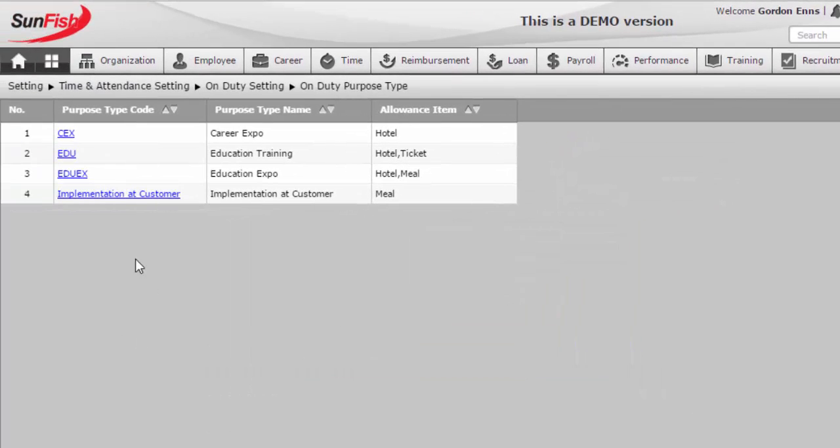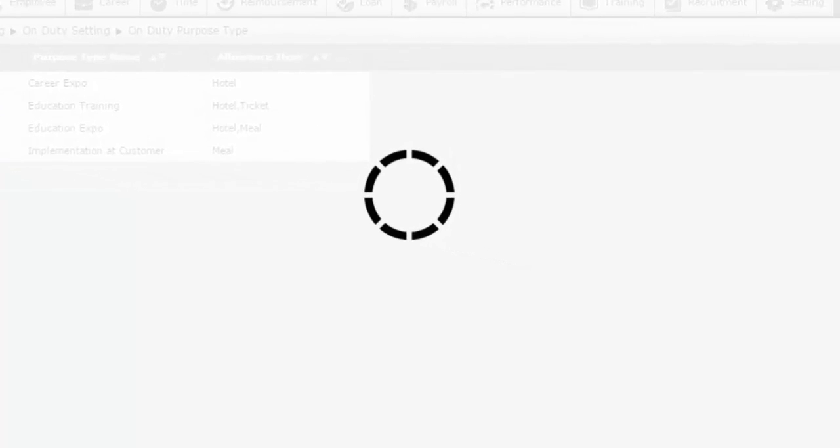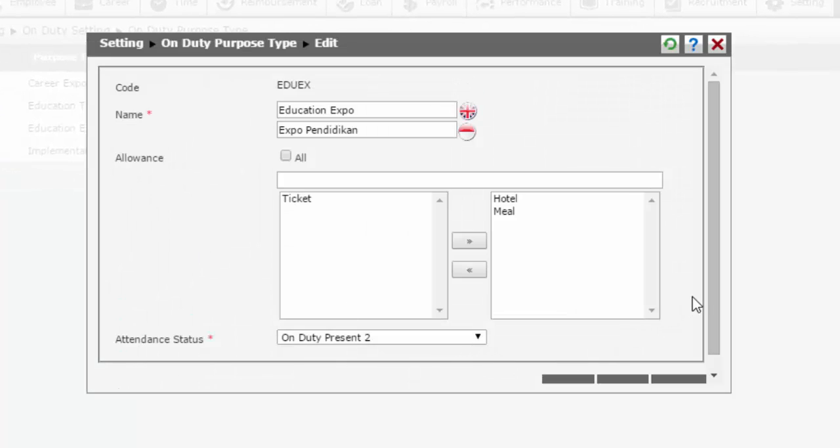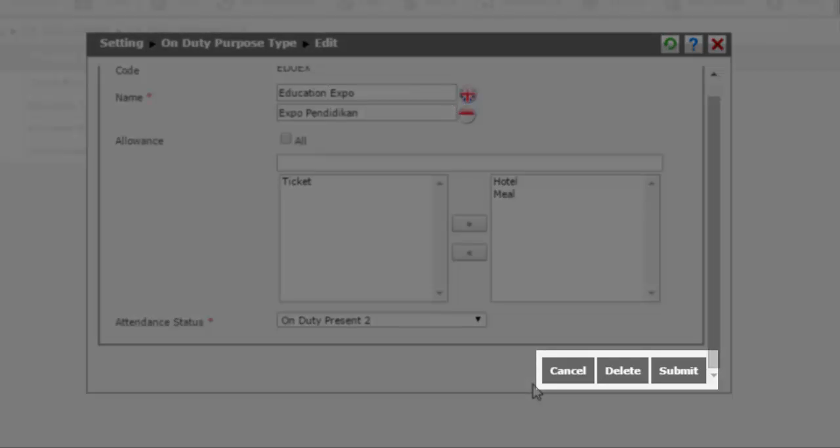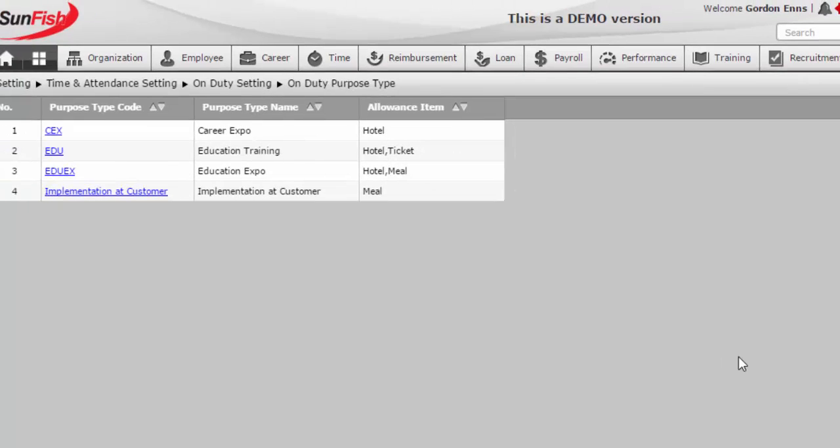To edit the purpose type, click on the code link. You can modify the fields as you want, except the code field. At the bottom of the page, you will see 3 buttons. Click Submit to update the changes. Click Delete to delete the on-duty purpose type. Click Cancel to return to the previous page without making any changes.